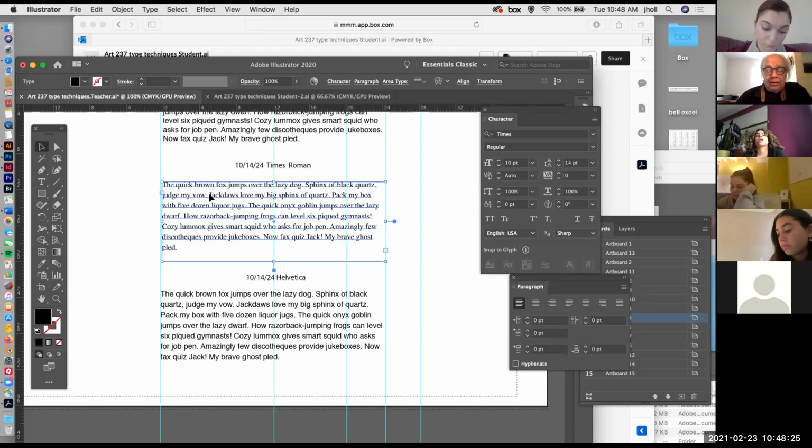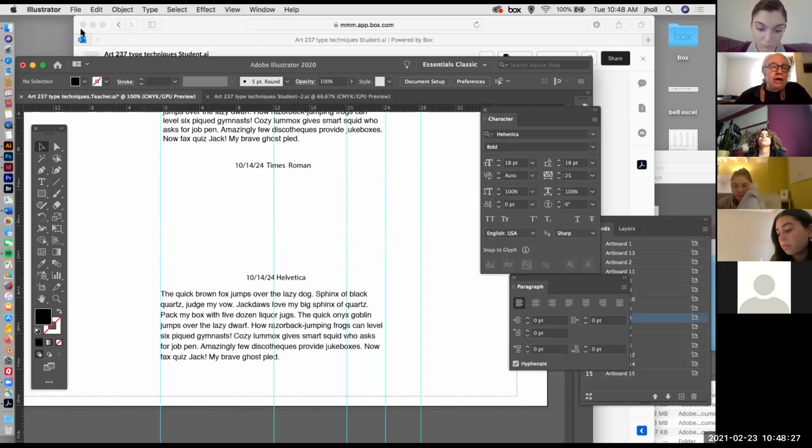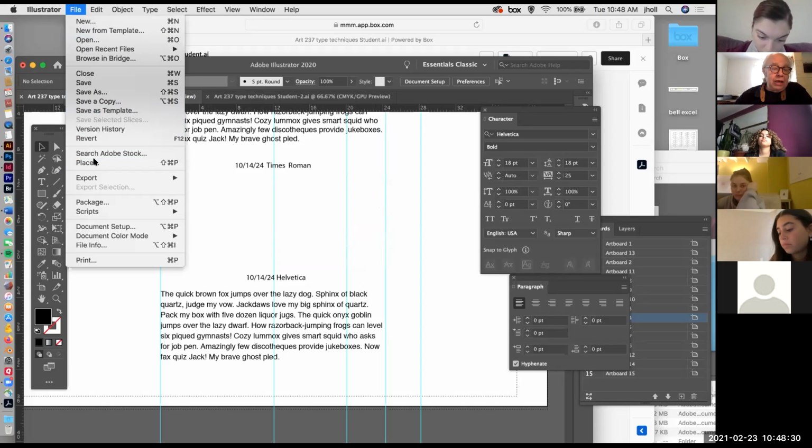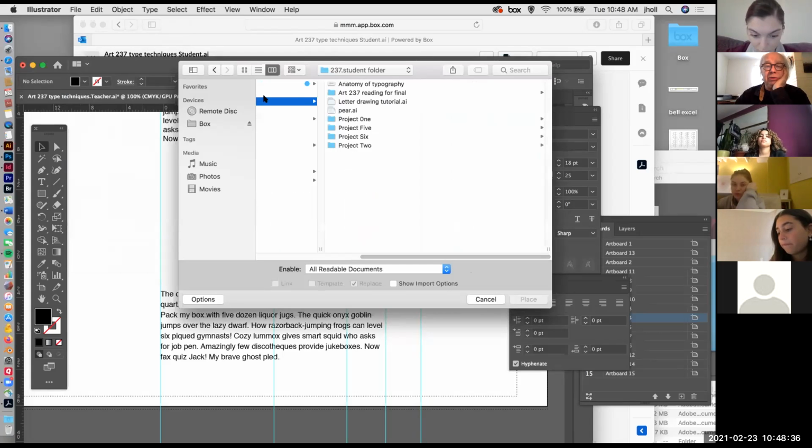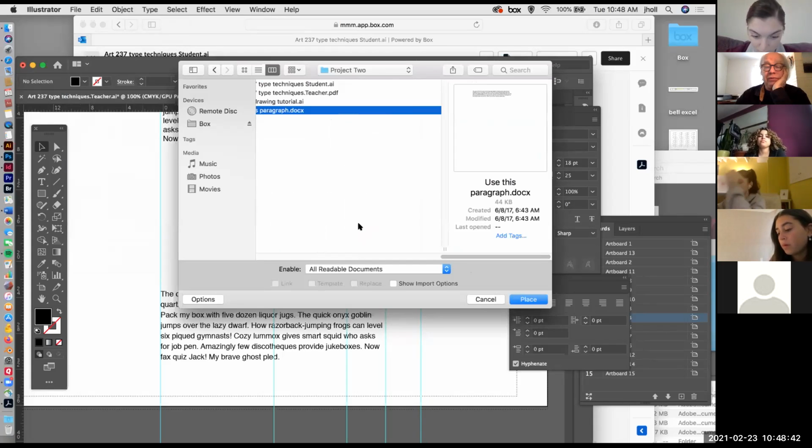So if I get this, place this font. I wonder if I can find it. File, place. This is how you're gonna get your type. I don't know, I didn't get this ready. Oh, student folder. Maybe it's right here. Project 2. Use this paragraph. And oh, by the way, show this. I'm glad I'm doing this.